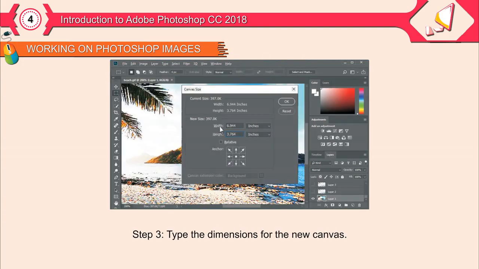Step 3. Type the dimensions for the new canvas. Step 4. Click an anchor point, such as the middle one. Step 5. Click on OK. Photoshop changes the canvas size of the image.